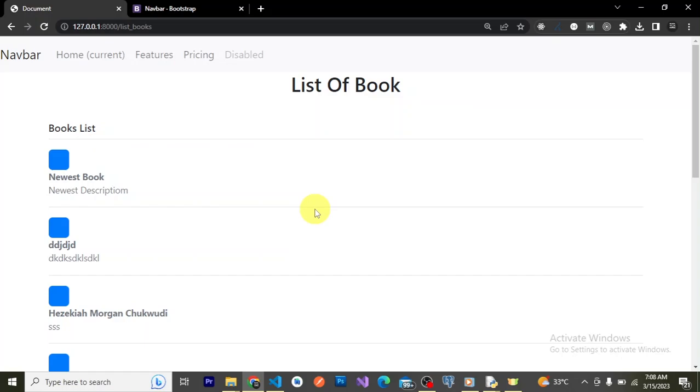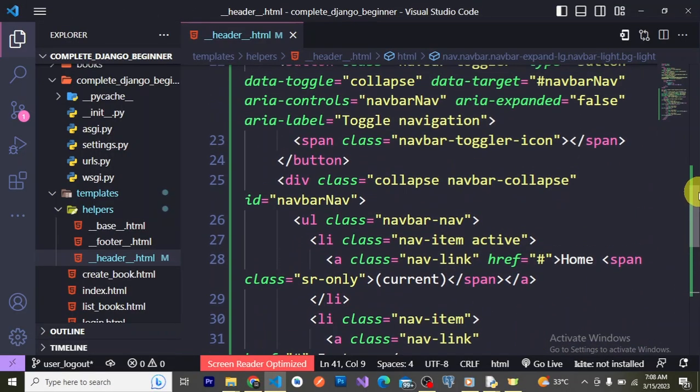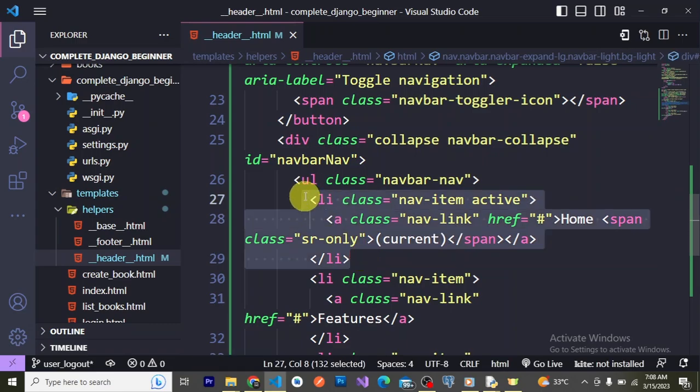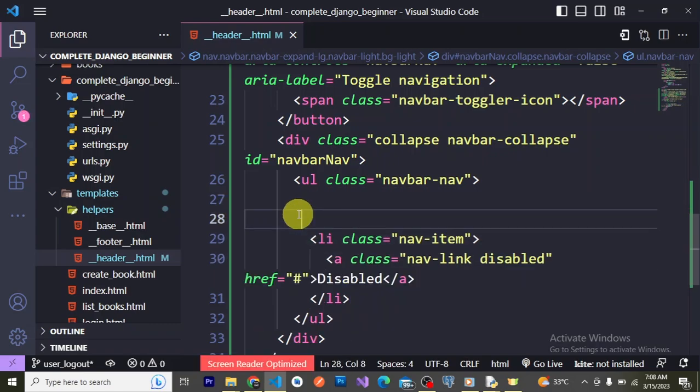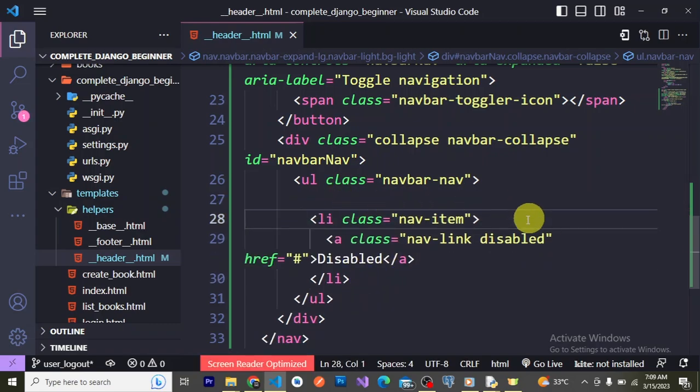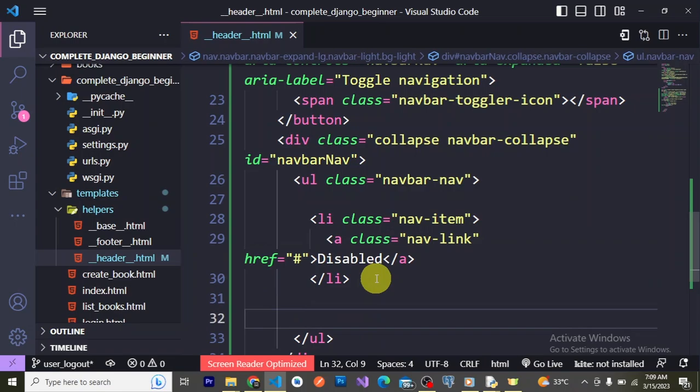So what do we want to do right now? We want to make sure that in this navbar, if a user is authenticated, you have create book, list of books and stuff like that. Then we have logout. If a user is not authenticated, we have something like login, sign up, etc. So if we go back to our template, let's remove mostly everything. Let's just leave this one, but it is disabled, so we remove this disabled here.